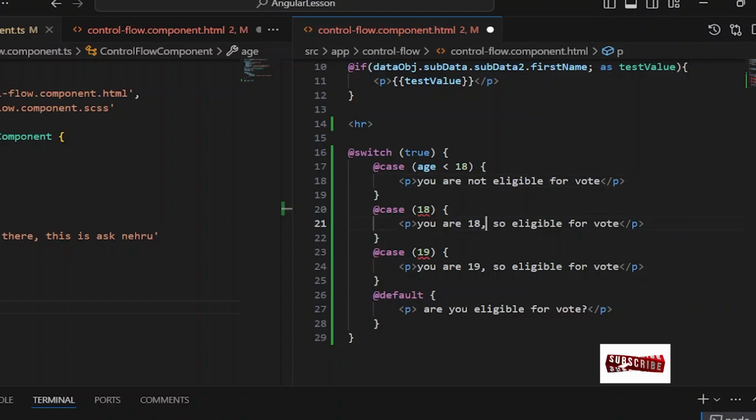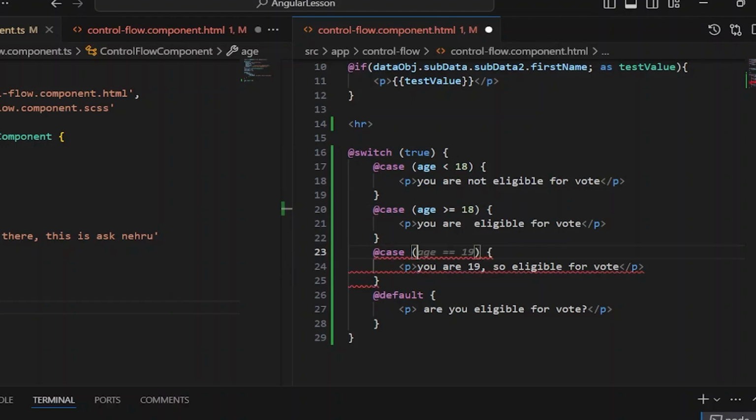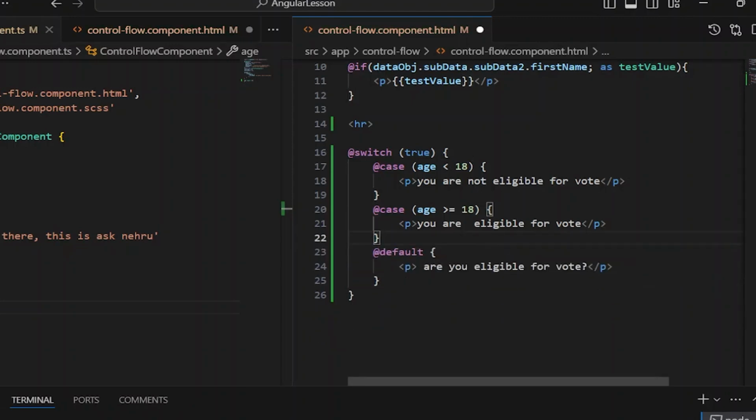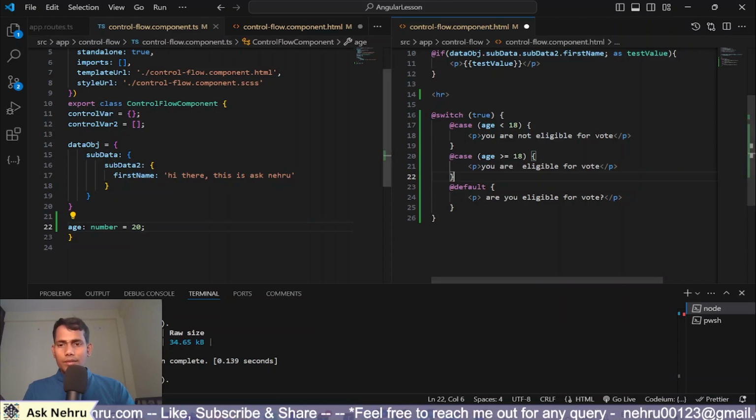We can give: you are not eligible for vote. Here we change that context because it has to be according to it. Age is greater than or equal to 18, you are eligible for vote. Then we give another scenario, for example, default. Only 3 conditions: one is below 18, one is greater than or equal to 18, or default. If you don't give anything, it will go to default.